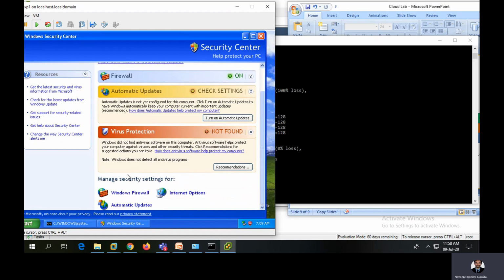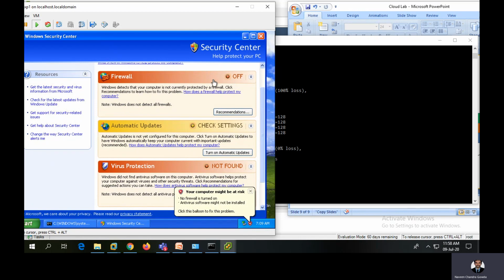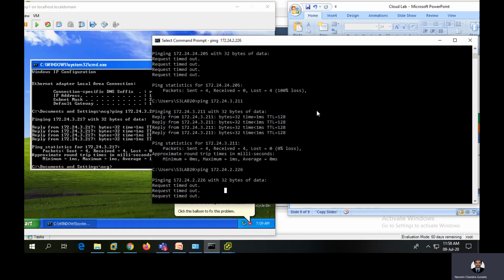So in that window itself, go to Windows Firewall. In that it is on. So select off and OK. Now you can see the firewall is what? Off. As the firewall is off, now let me come to the physical machine.